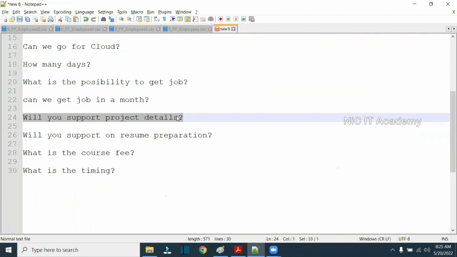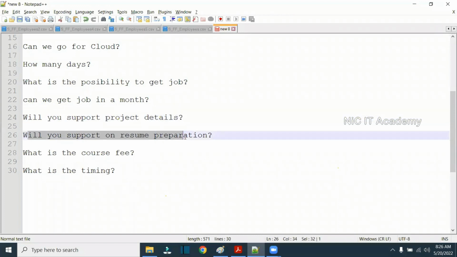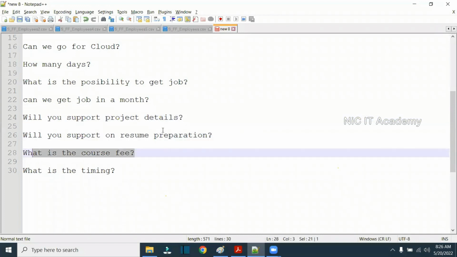Will you support on the resume preparation? Yes, you can prepare your resume. We will do resume preparation, and job portals, not only Naukri, any job portals, and LinkedIn also. I will help you out with what skill set we have to put on the job portal, how to get more job interviews, and support on the resume. So definitely I will support.